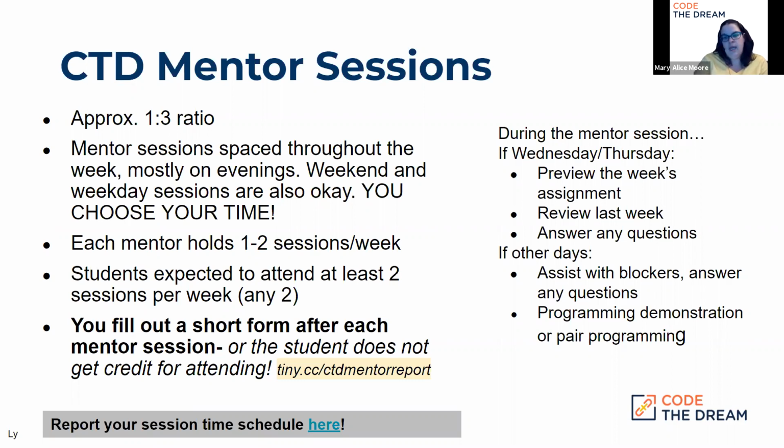So during your mentor session, if you're intending to have your session on a Wednesday or a Thursday night, your mentor session will be a little bit different than if it was on another day of the week.